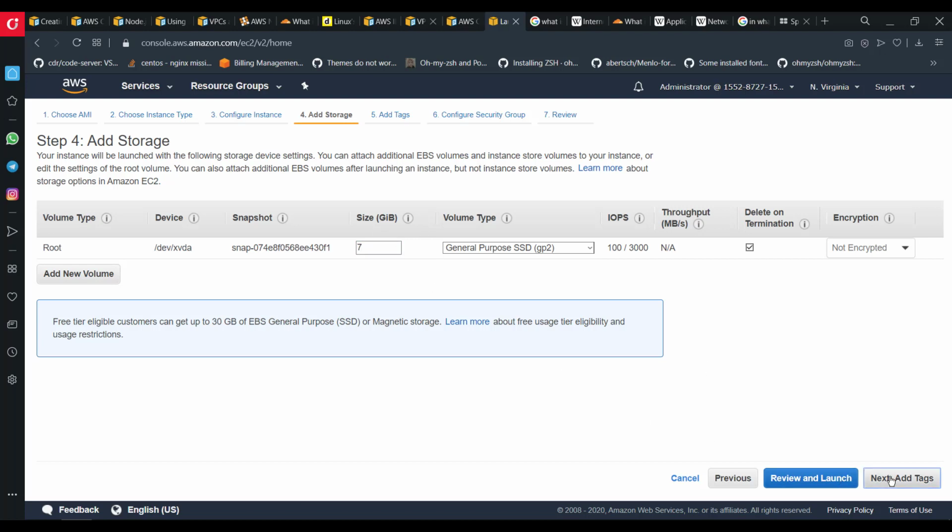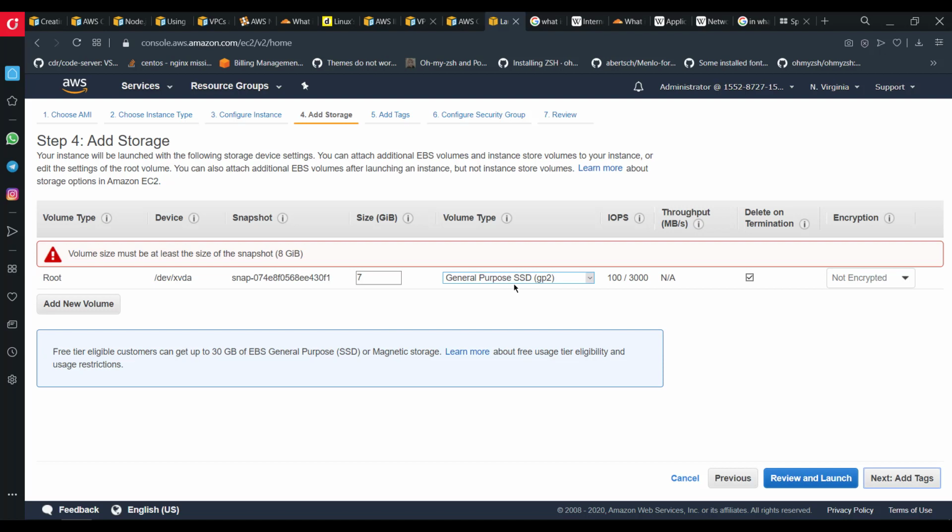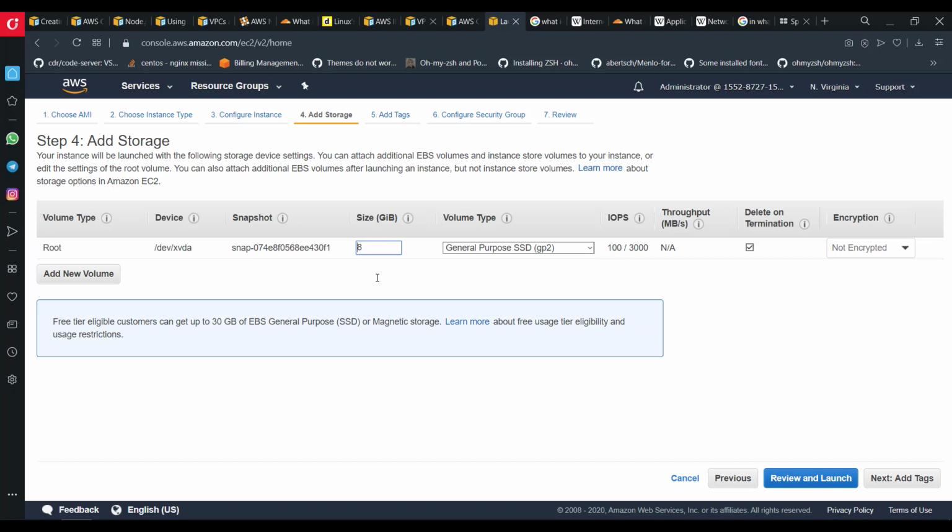If you try to click next, it's going to tell you that regarding the GP2, you can only have the minimum size to be 8 GBs. By default, if this is the first time you create an instance, I think you'd see something like this. You'd see that you have a size of 10. Alright. There is another important thing here.